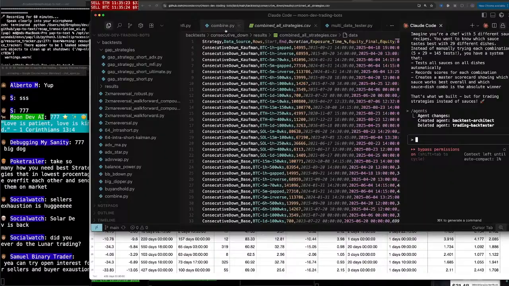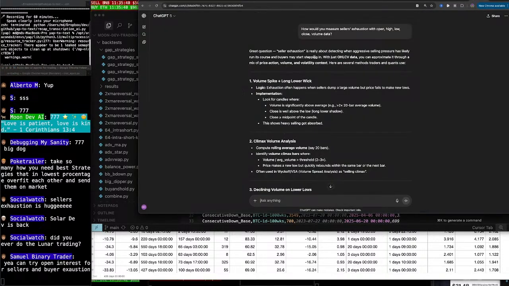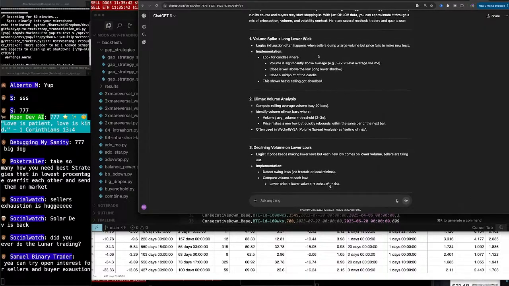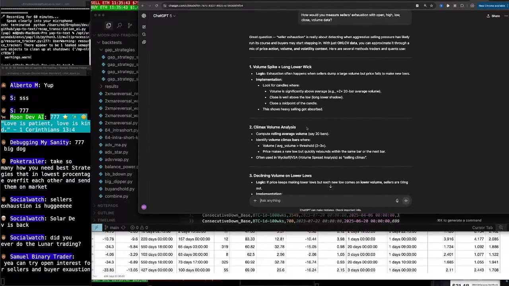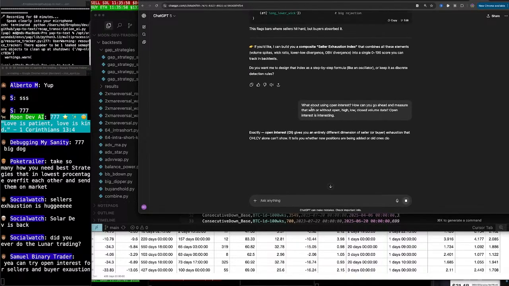Okay, so I want to go ahead and, yeah, you can try open interest for sellers and buyers exhaustion. Okay, open interest. That's a good idea. Volume spike, climax. What about using open interest? How can you go ahead and measure that with or without open, high, low, close, volume data? Open interest is interesting. That's interesting, dude. Thank you.